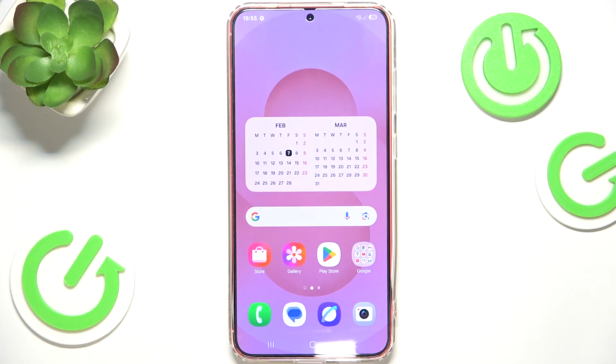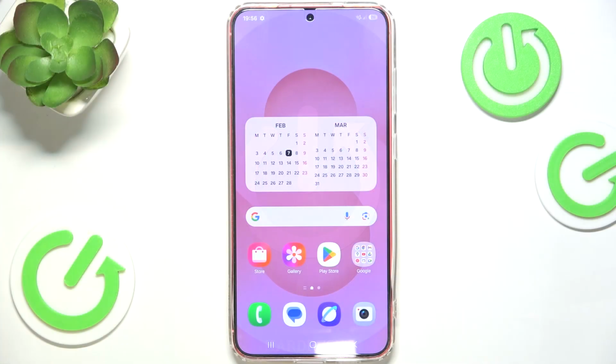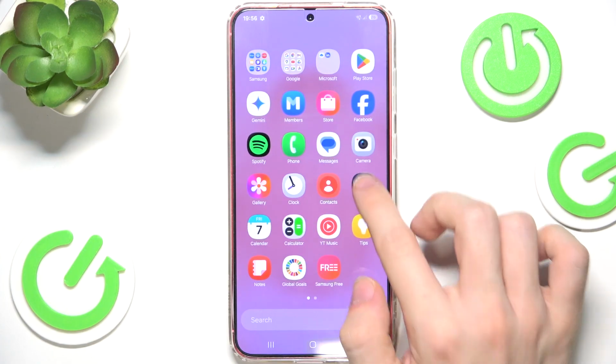Hello, in this video I'm gonna show you how to fix quick share issues when you cannot receive anything and you're not discoverable on quick share on Samsung Galaxy S25 Plus. So the solution for this problem is pretty simple.